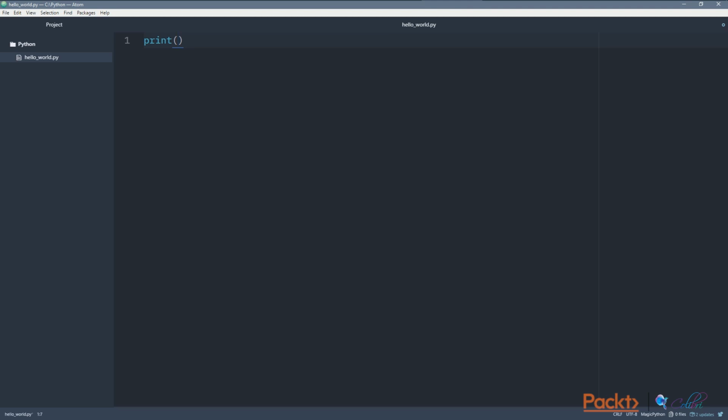The easiest thing for us to feed into the print statement is a string, because a string is simply represented by itself. To create a string in Python, you can either use double quotes or you can use single quotes. Today we're going to use single quotes. We're going to say hello world, and then we're going to save this file. It is saved.